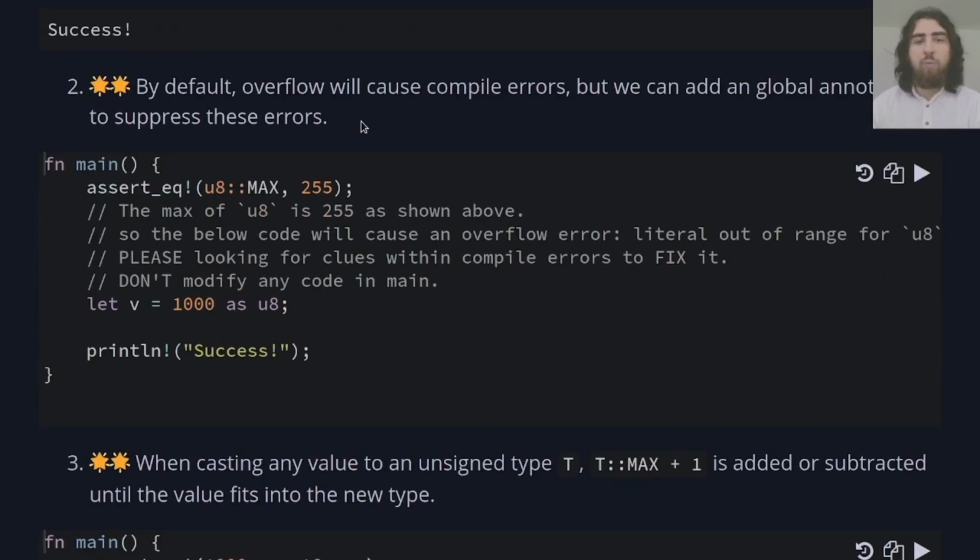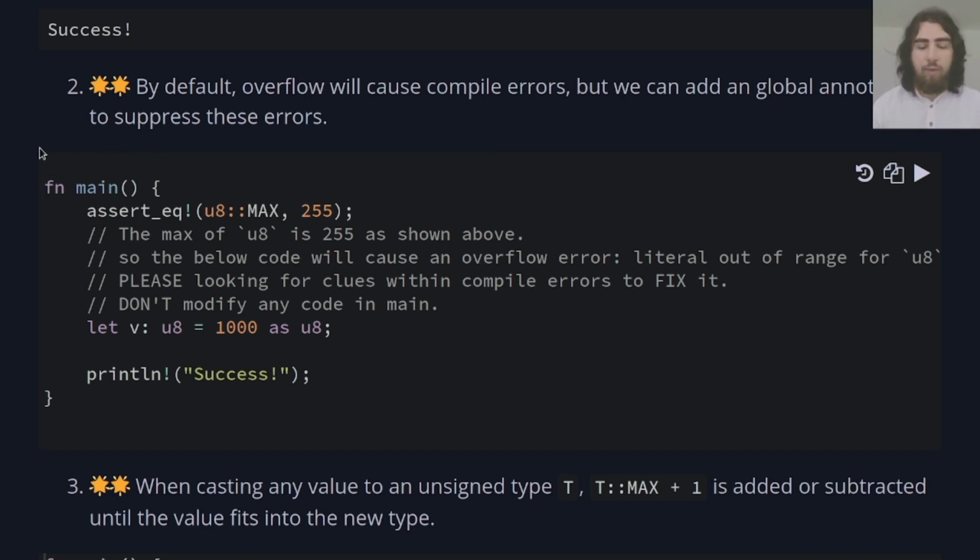By default, overflow will cause compile errors, but we can add a global annotation to suppress these errors. So, as you can see, the largest possible number U8 can represent would be 255, meaning this would cause an error. Because again, 1000 is larger than the largest possible number a U8 can represent, meaning we have here an overflow error. Now we can actually allow overflowing by using this attribute.